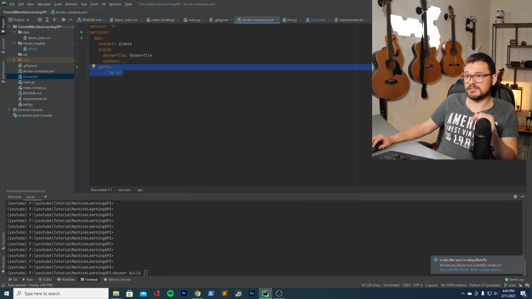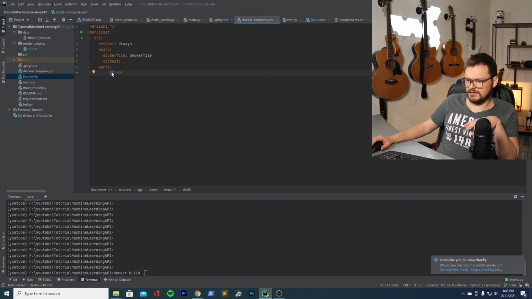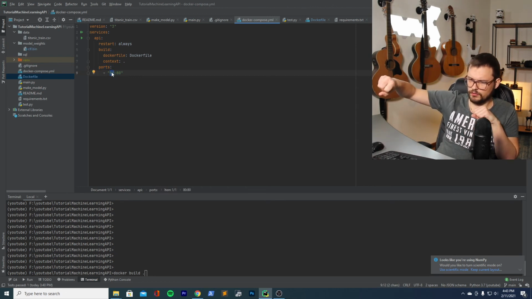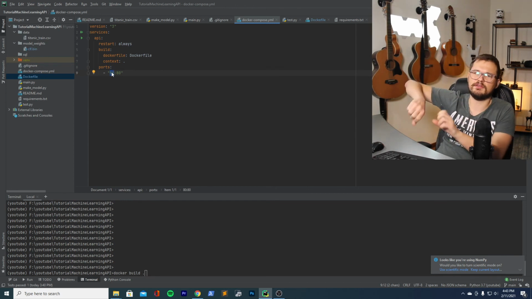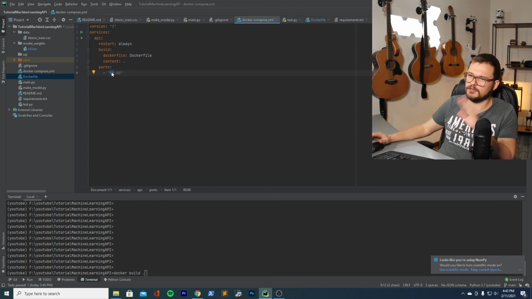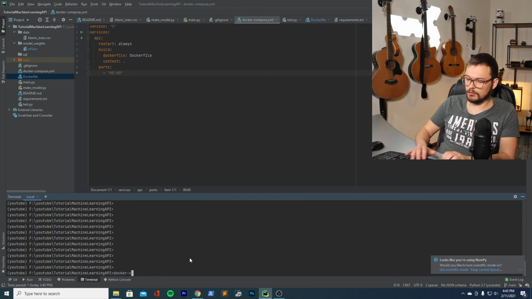Since our server is going to run on port 80, we just have to map the port from the outside world, from the multi-Docker container architecture, to the inside Docker container architecture. Don't think too much about it. If you ever work with it, there will be reasons for this. So this is basically already everything. What you can do now is docker compose up --build.